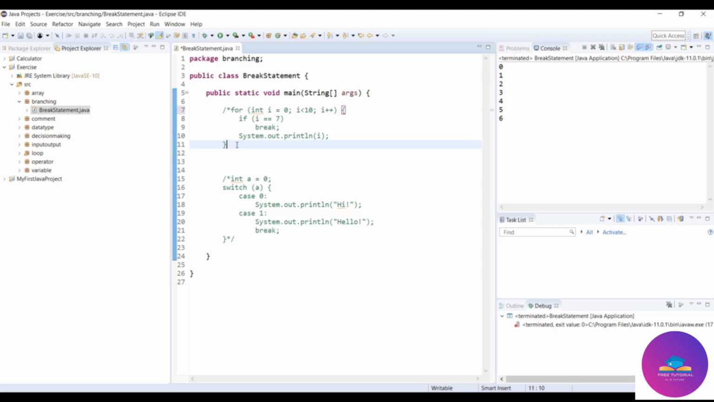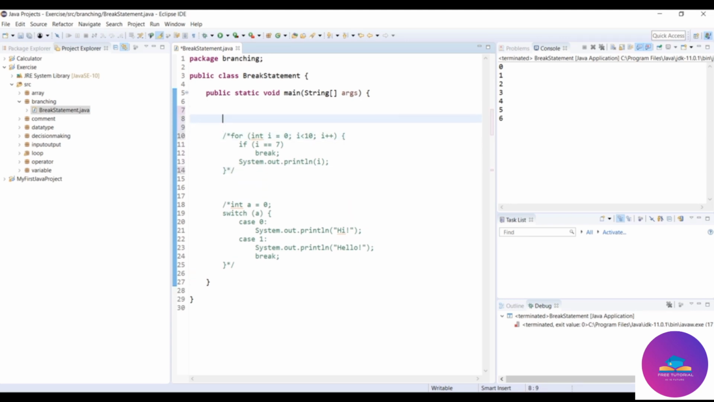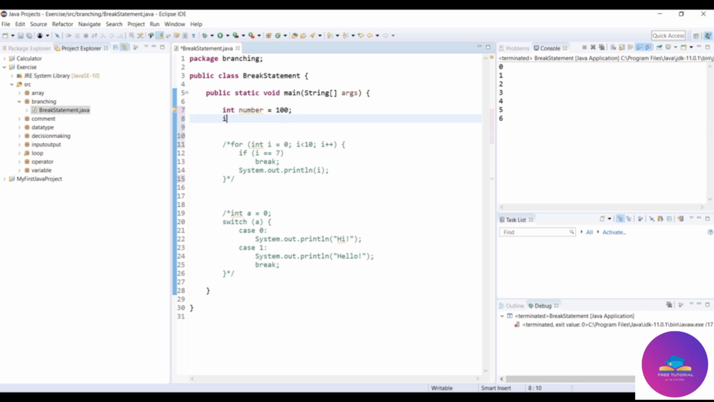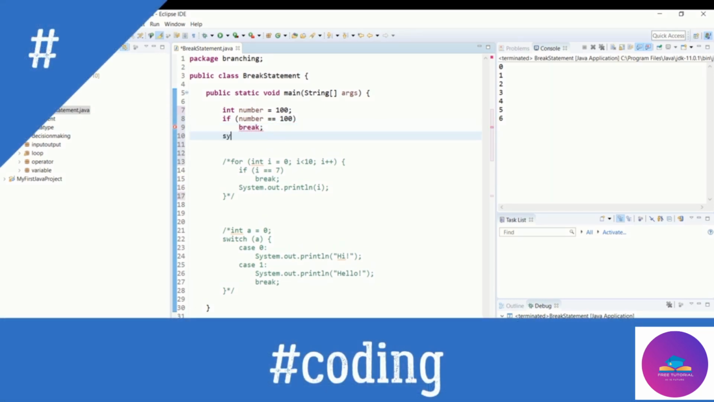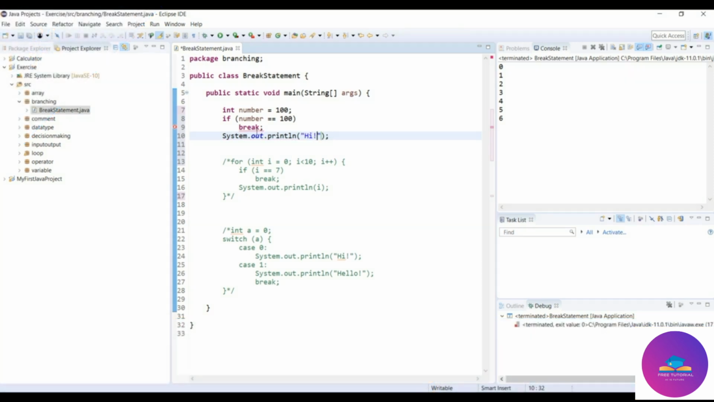Okay, so let's now use the break statement anywhere. Let's see what happens. So let's declare the variable number with an initial value being 100. So if the number equals 100, we will try to use the break statement. But look at that, we get an error because break cannot be used outside of a loop or a switch. Remember that.